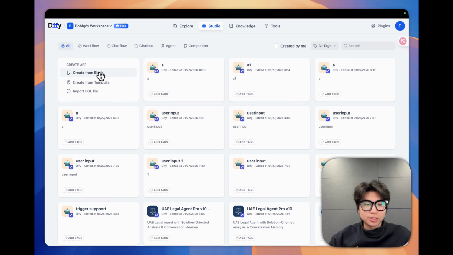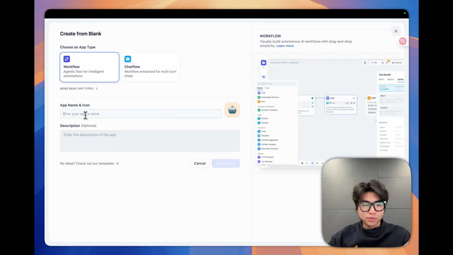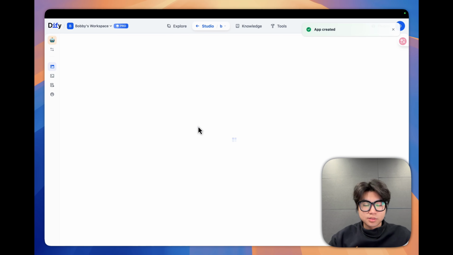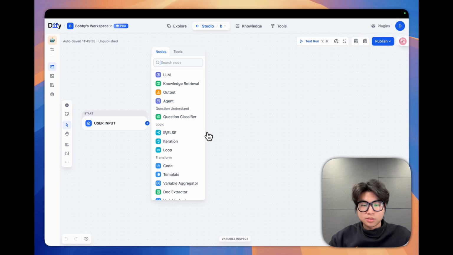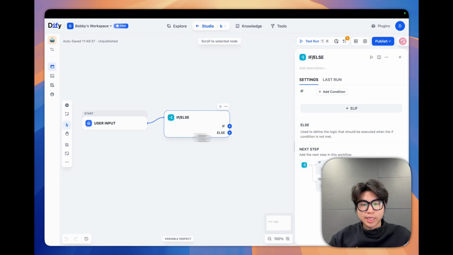We still create a new blank workflow. Okay, click the if and else node. And before we look at a concrete example, let's first understand how the if and else node works. The if and else node evaluates conditions and decides which path the workflow should follow. It does not generate content, it only controls the flow. An if and else node is made up of 3 parts.